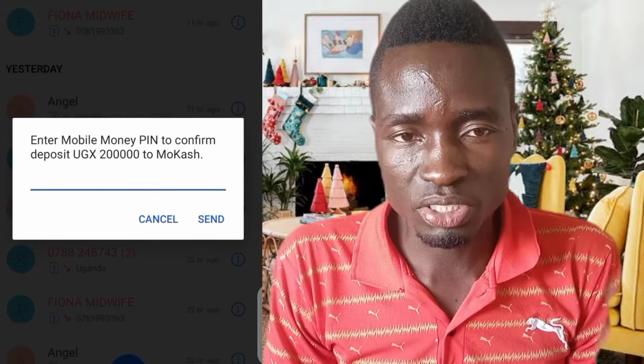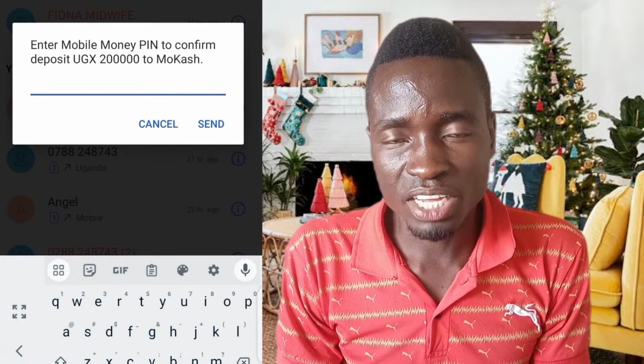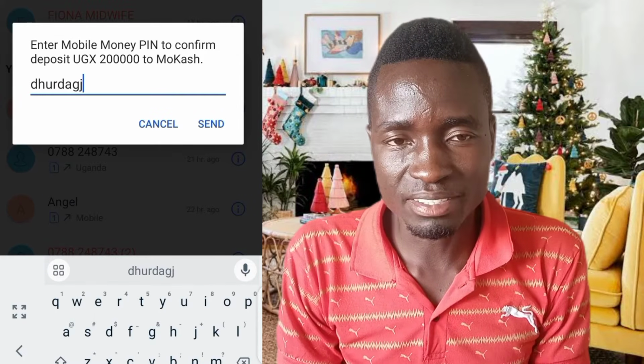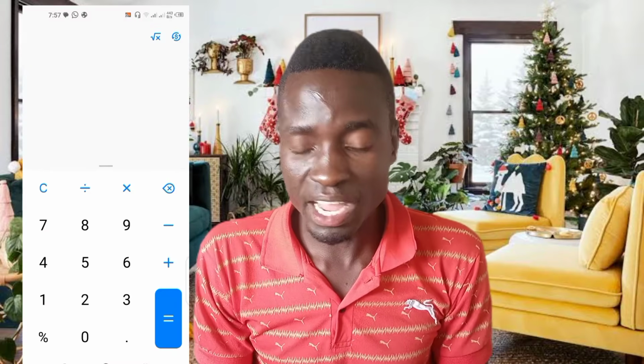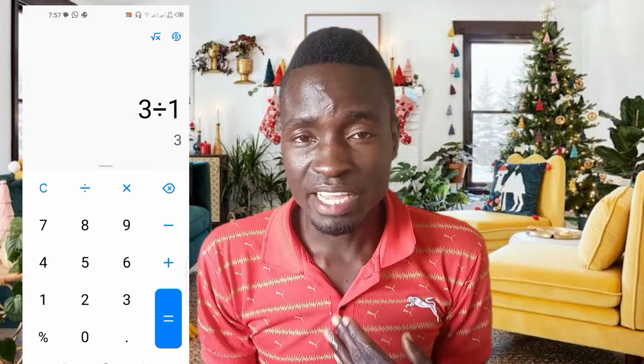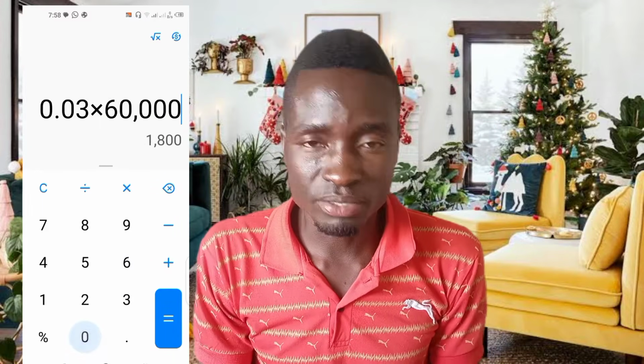From 300,001 shillings to 600,000, you'll be earning 3% for 3 months, up to the highest tier, whereby you'll be depositing 1,600,000 shillings up to any amount that you want, and you'll be earning 5%. Now, if we go to our calculator and calculate 3 divided by 100 times 600,000, let's say, that is 18,000 for 3 months.